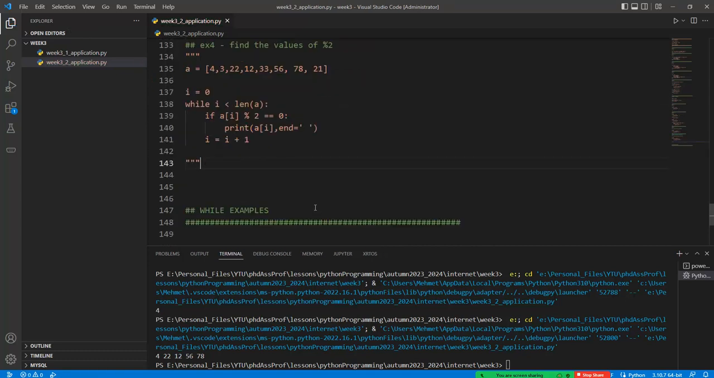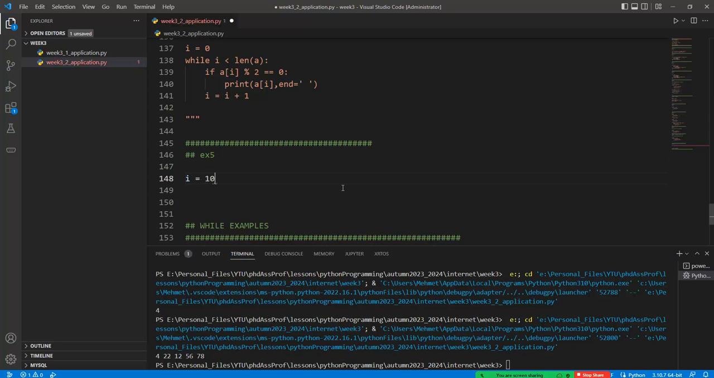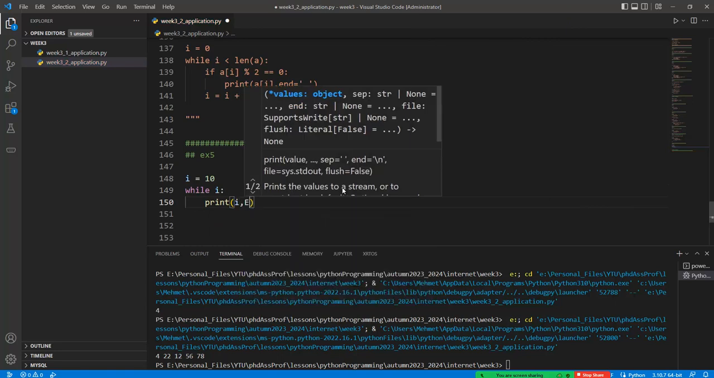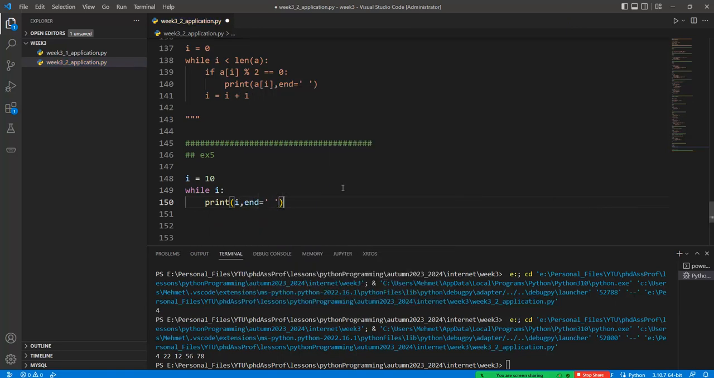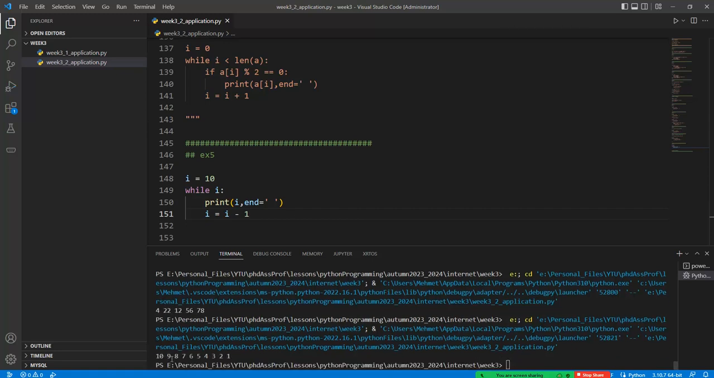So example 5 can be given in this case. I is equal to 10, while I, print I, end. Okay, I is equal to I minus 1. What happens if I run this code? Then 10, 9, 8, and so on, it goes down to the 1 value, because at each iteration we add minus 1 into the I value.